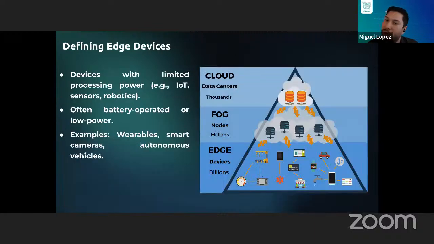Defining the edge devices. As we mentioned before, we have different levels, from cloud data centers, of which there are thousands depending on the region, and we have different nodes and servers that do processing at the point between the cloud and the edge devices. But in edge devices, we actually have billions, and these are different kinds of solutions, from mobiles to robots, autonomous vehicles, smartwatches, etc.